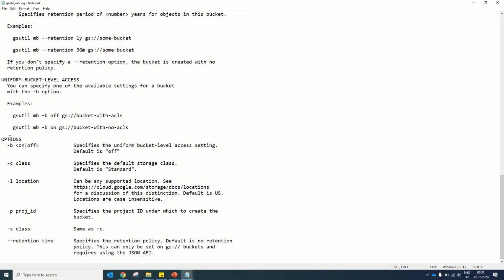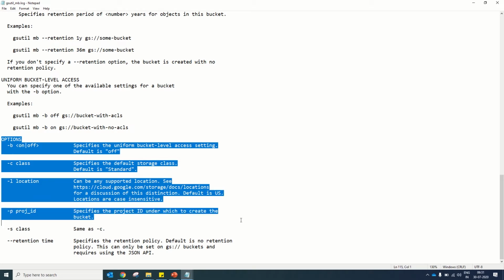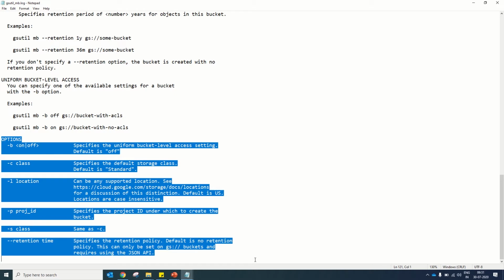So now in mb you have a -b. -b is to understand whether the uniform bucket level access is on or off. -c to mention the storage class, -l for storage location, -p for the project under which you want to create the bucket, and retention time, for how much time you want to retain the data or the object in the bucket.